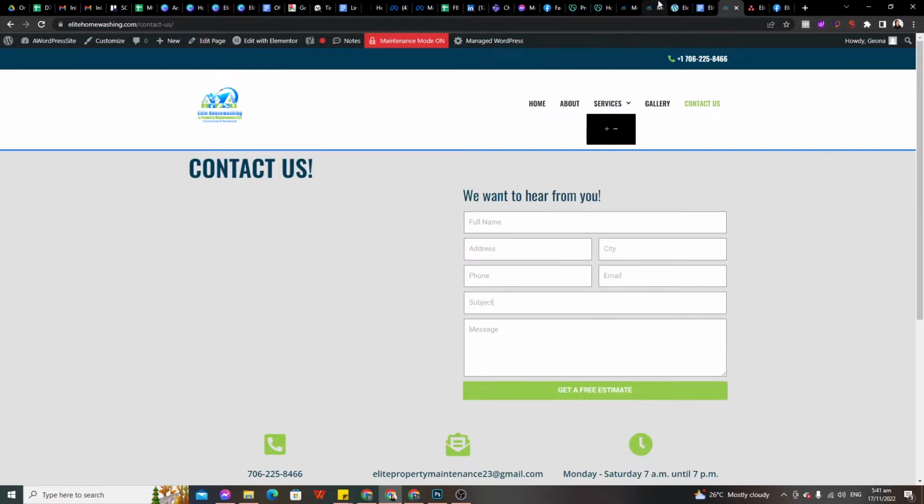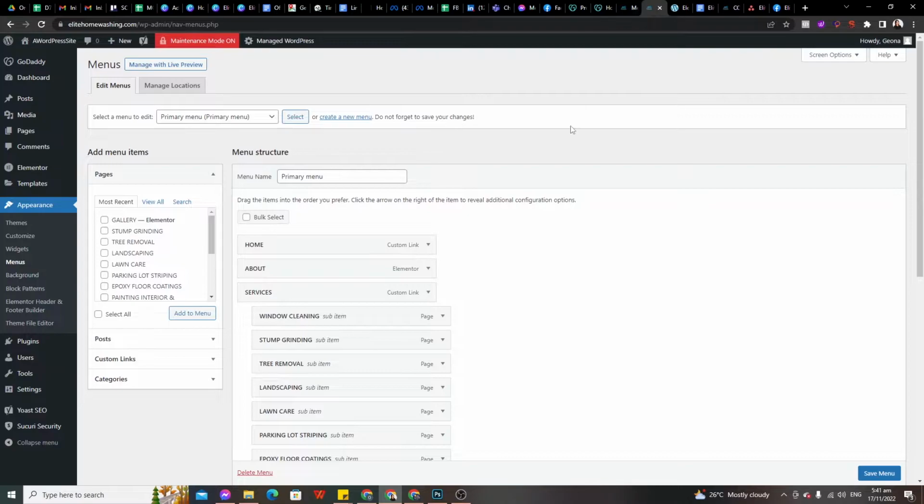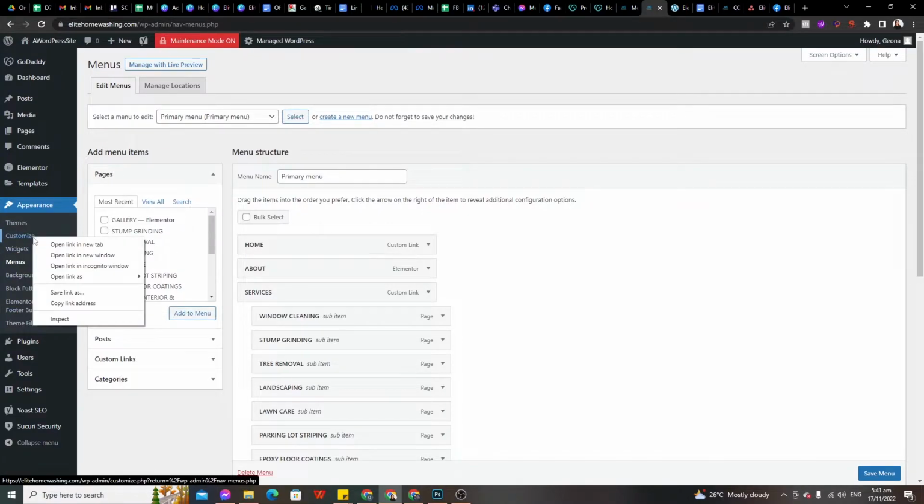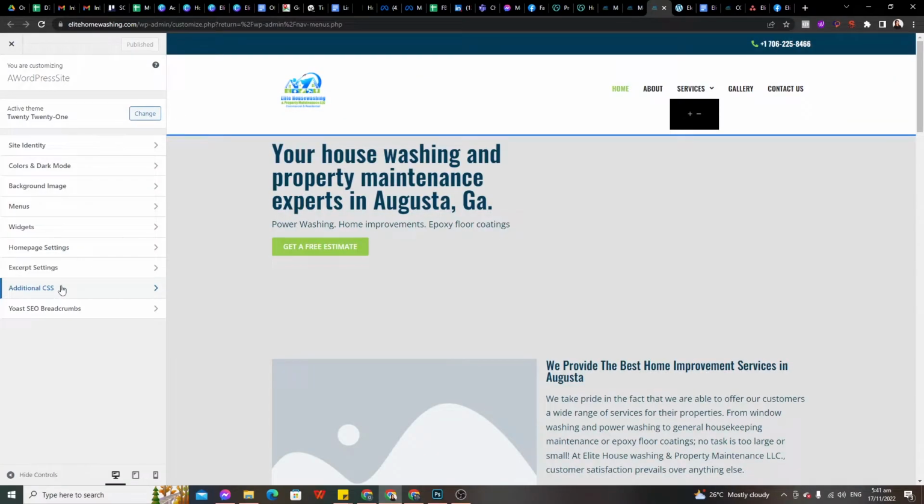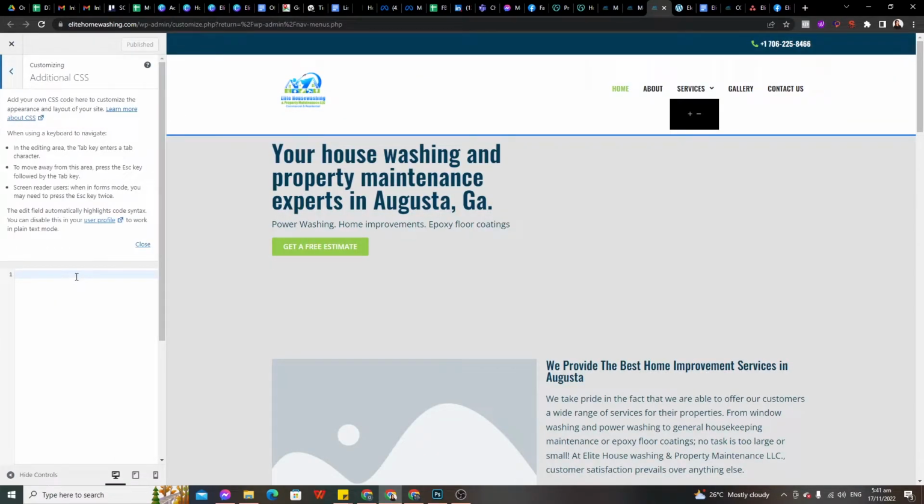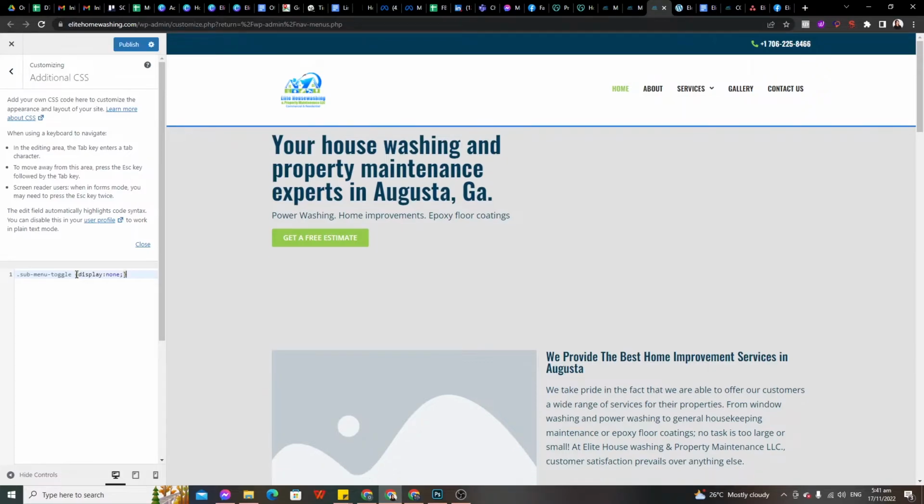So what I'm going to do is, first, you must go to Appearance and click Customize, click the CSS or Additional CSS, and paste this CSS code. You can copy or get this code in the description below and just publish it. And there you go. I think it's working now.